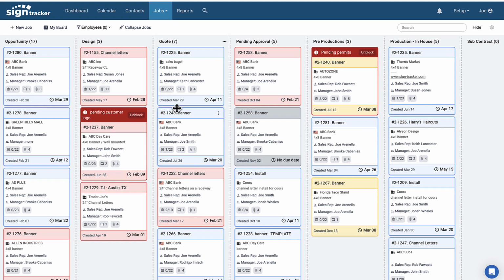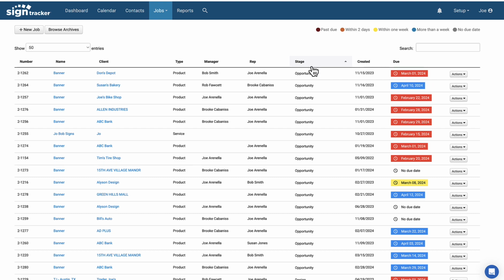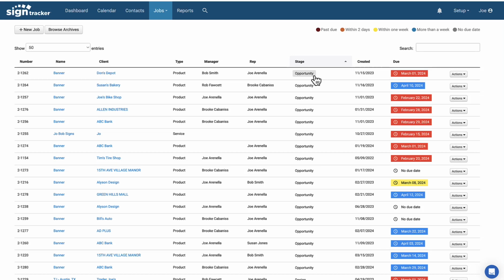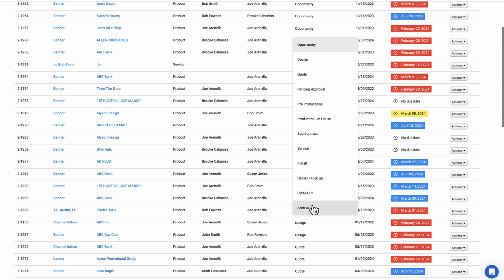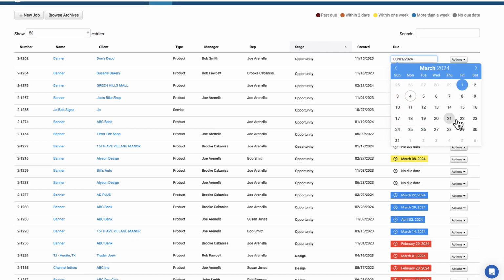Okay, so that's the job flow board. The other view of the jobs is the job list view. It's pretty self-explanatory. I liked it because I'm a list guy. So I would sort these out and say, okay, I have 15 jobs in my opportunity column. Oh, this guy just said that this one's dead, it's not happening. So right from here I could archive it. If I needed to change a due date, I could change it from here.